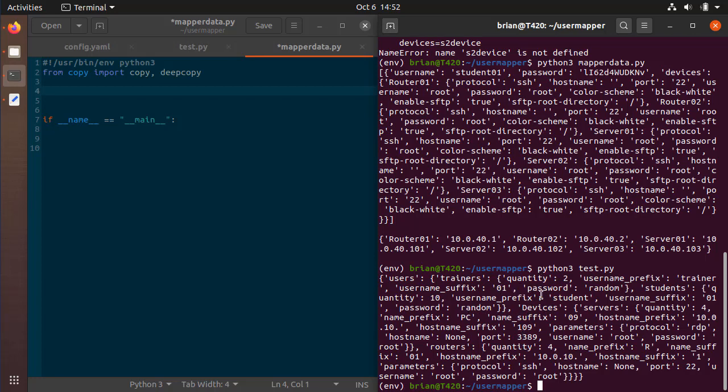So I have to start somewhere. What will I start with? I'll start with the logic that's going to randomly generate passwords. That's one thing I didn't have in the original mapperdata.py. Everything was hard-coded, so I couldn't randomly generate anything. So I'm going to randomly generate some passwords.